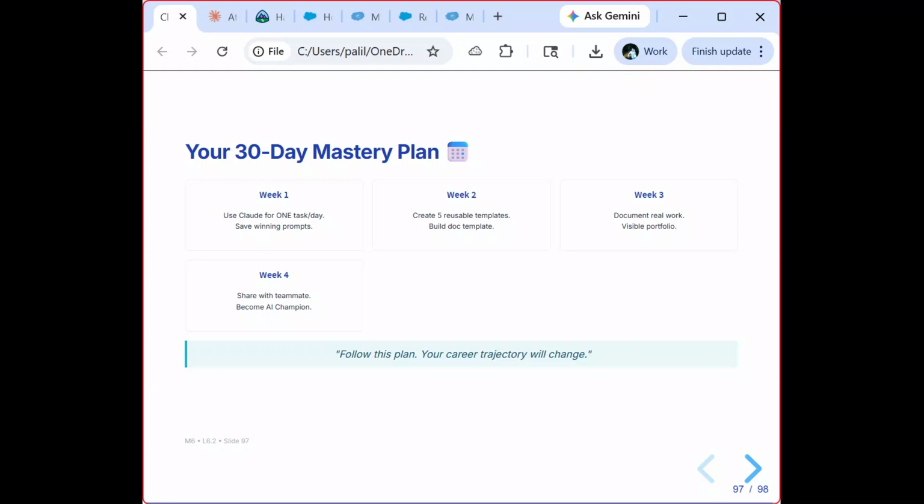Now let's talk about the 30-day mastery plan. Let's do week by week. First week, apply daily. Use Claude for one admin task per day. Save every winning prompt to your library. The goal should be that you have 7 wins logged. Then in the second week, keep on building your library. Create 5 reusable prompt templates. Build one documentation template. The goal should be to have a personal library started.